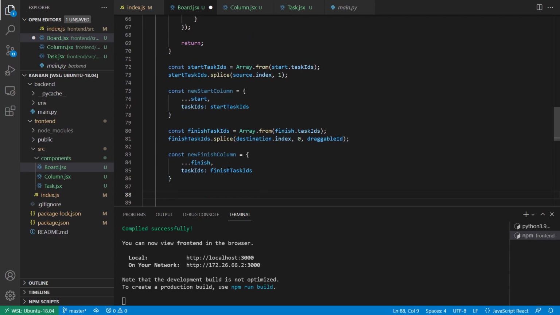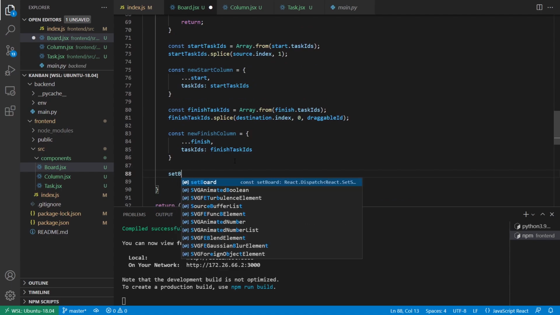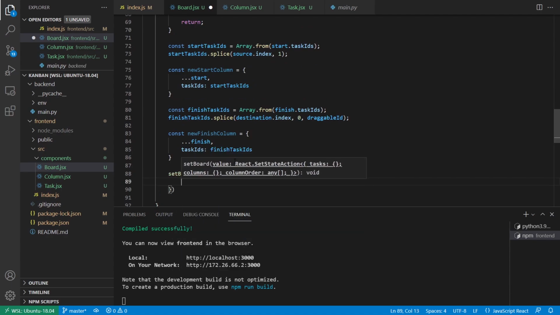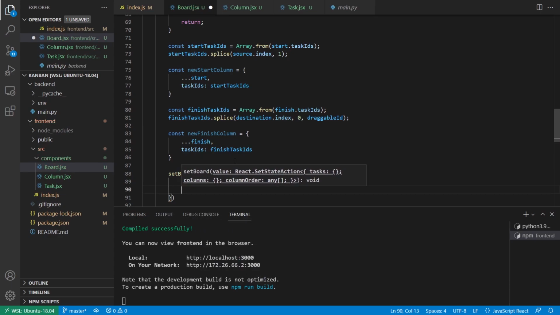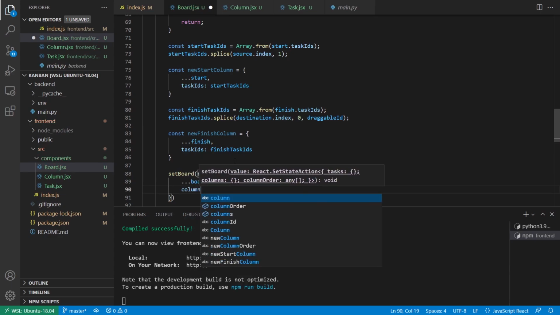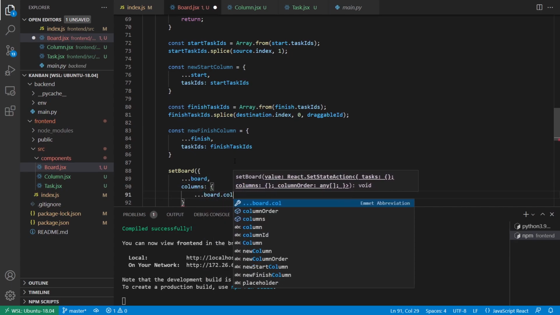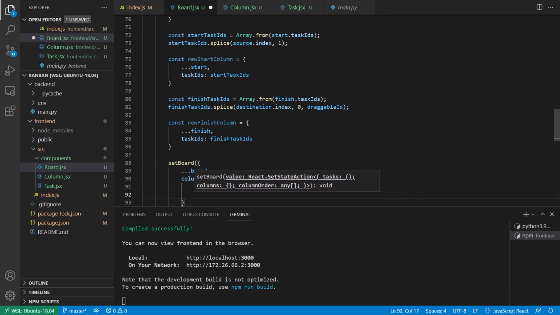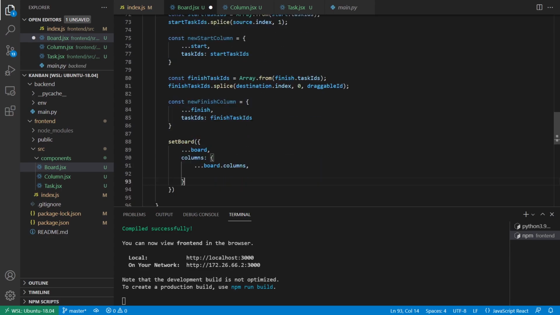And then finally, I can update the overall state of the board. So set board. I'll start by spreading the entire board over. And then I want to update the columns. So I'll go in there, and I'll spread over the existing columns for the board. And now I'll update the two things that I need. So I'll use pretty much the same style here: the square brackets with the ID, but I'm updating two columns instead of one.